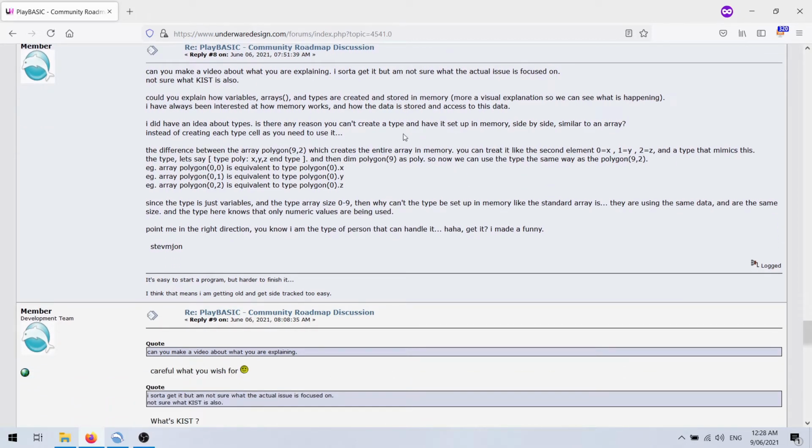Is there any reason why you can't create a type and have it set up in memory side by side, similar to an array, instead of creating a type cell as you need it? No, there's not. What you're describing there is something called an array of structures. We use an array of pointers. So when we have things like a typed array or a list or whatever, the data itself can actually sit in memory side by side in certain versions of PB. I think in the current version it doesn't, but in old versions this was tried out. But okay, beyond the point here.